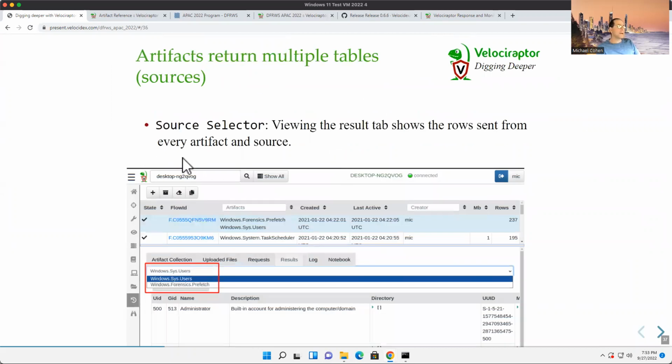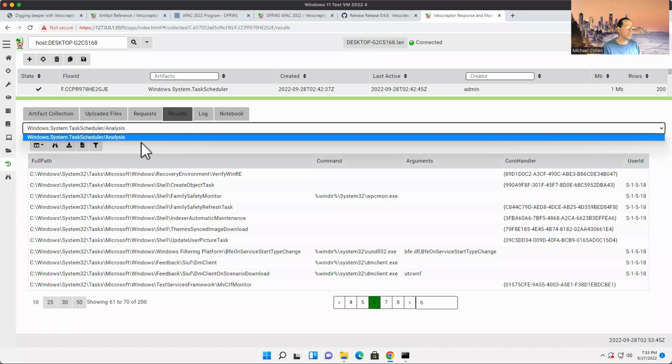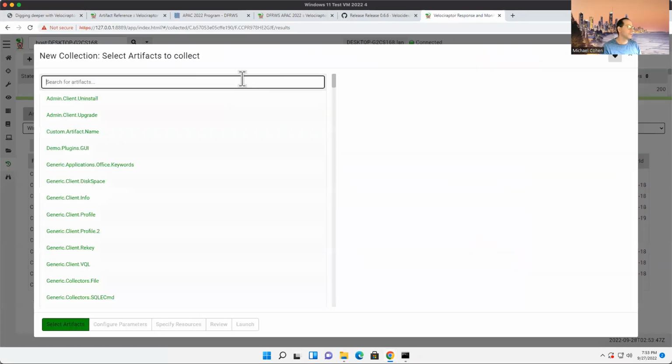And then some artifacts return multiple tables, multiple queries. Remember that sources selected that I showed you before. Some artifacts can return multiple tables because they have multiple queries. So what we do is inside of the same collection, we put them as separate tables in the UI. So in this case, we only have one, but let's get the users.